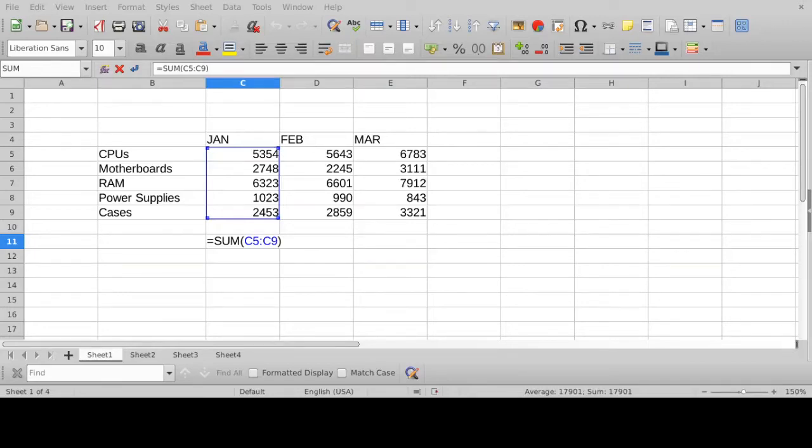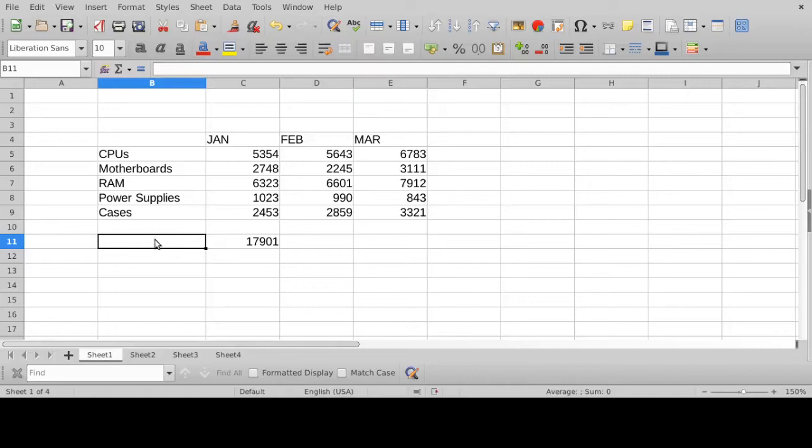That block was added up and it gave you the total sales for January. So there we go, total sales for January. And in fact, as we do this, we probably want to label what this row means. So this row, instead of sum, I'll just call total sales. So there's the total sales, $17,901 for January.